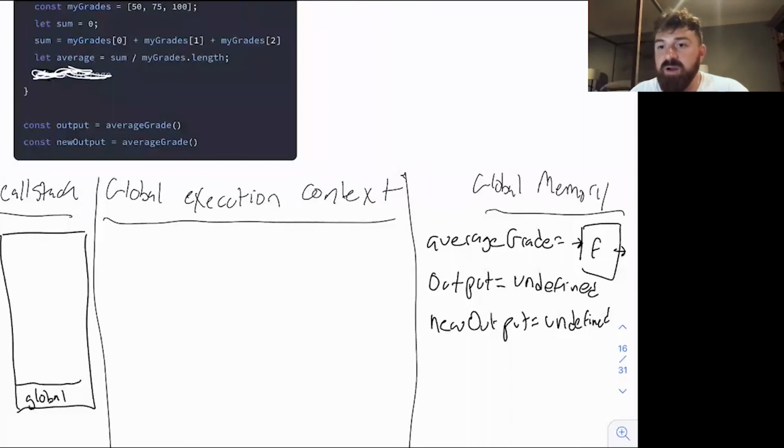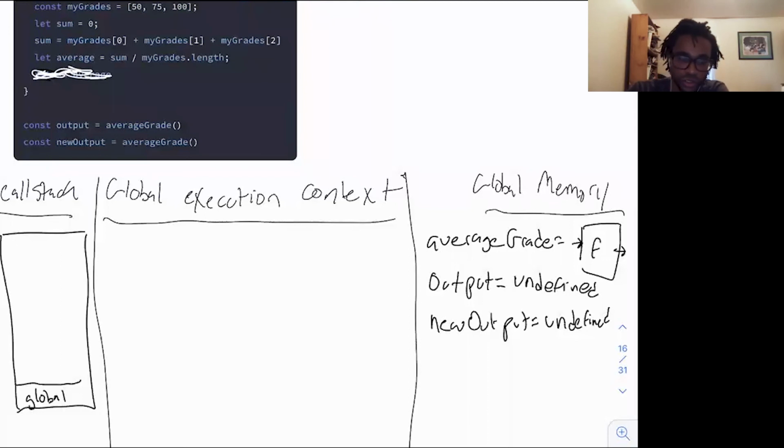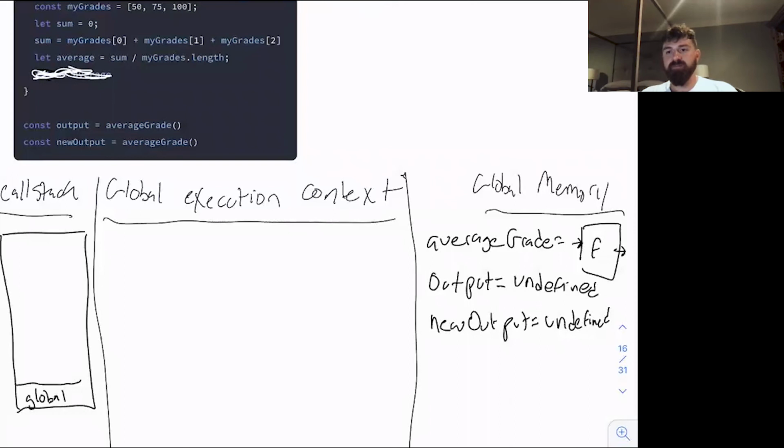Yes, Asar. Just two really quick questions. Just a clarification on the call stack. Is it basically just telling us where we are, in relation to whether it's a global execution context or global memory and local? Is that basically what it is? Exactly.